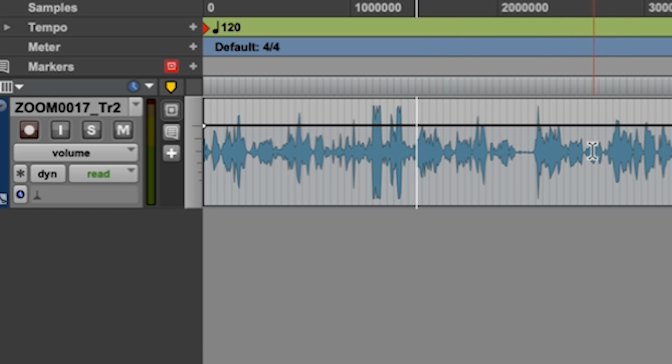I don't know if they're ever going to change that, but there's a lot of quirks in Pro Tools, and this is just one of them. So I just stick to classic mode instead of dark mode.